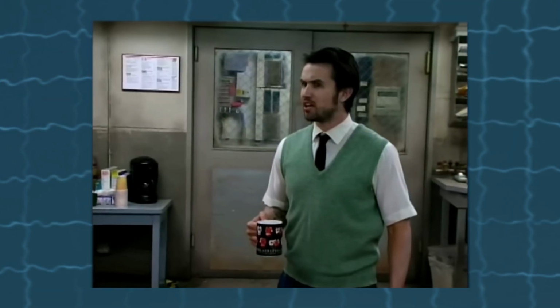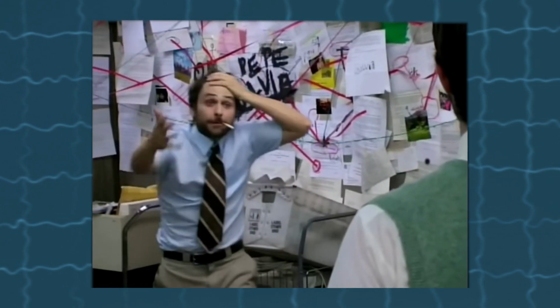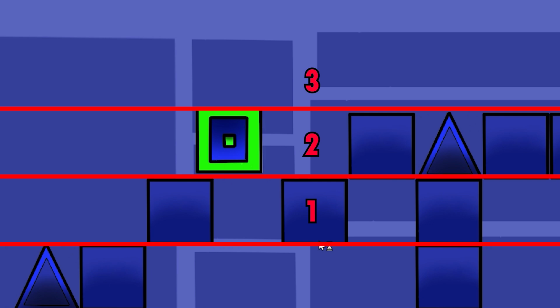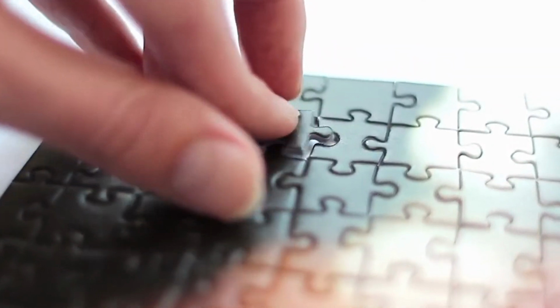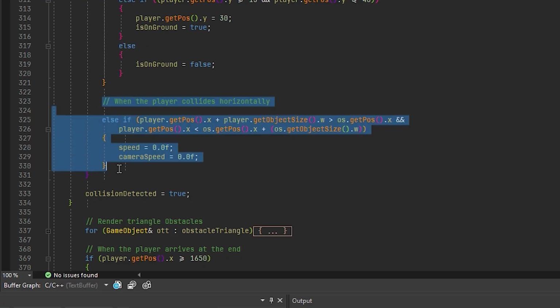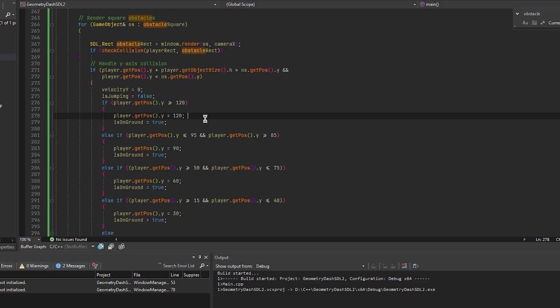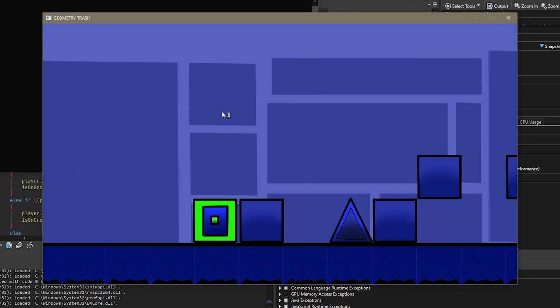obstacle. I know this is not the ideal solution, but since it's a small game and we only have like 3 different heights for the player to jump on, I think this is not a bad idea. At least it's getting the job done for now. But when the player collides with a square obstacle horizontally, they stop, which works as expected.